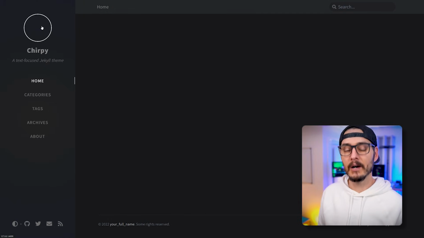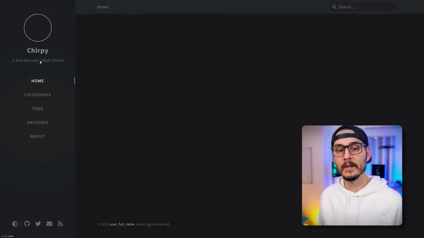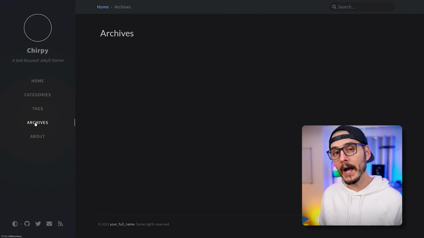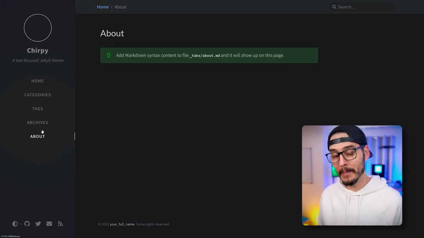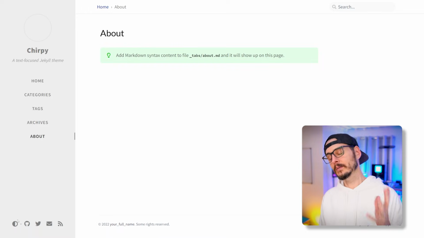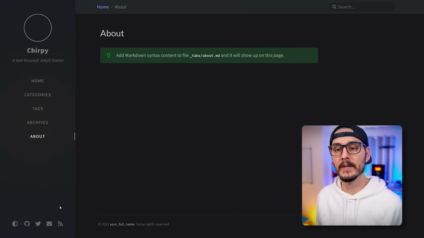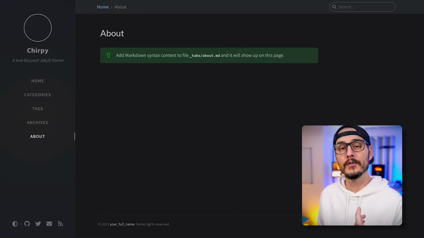We have an avatar, a place for an image, our name, the name of the site, a title, home where our posts are gonna go, categories, tags, archives after we create some posts, about section, and then light mode, and then back to dark mode. And then we have ways to connect on social down here and an RSS feed built in. And you can see the search function up here.